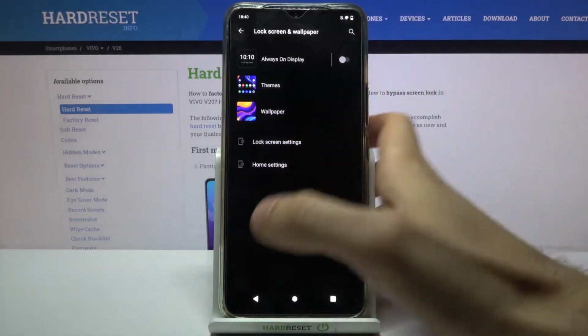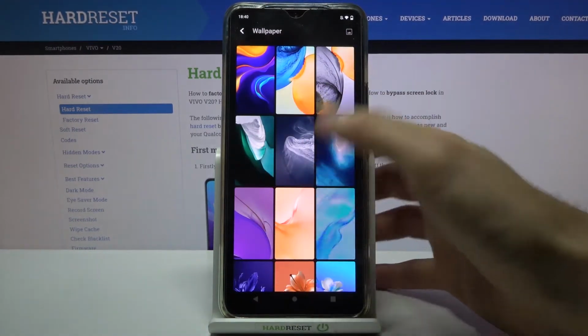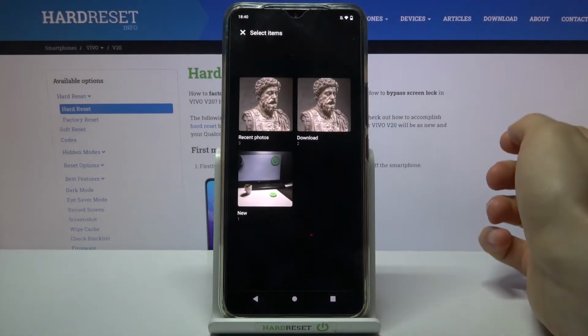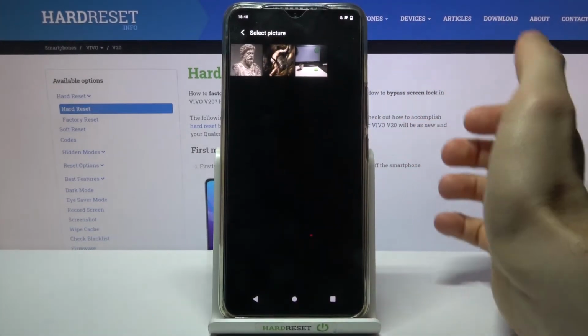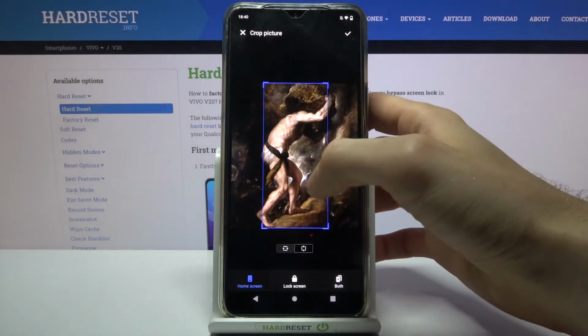Okay, like all these permissions, then go to the wallpaper. You can select one of these pre-installed wallpapers. By tapping here you can select an image from your gallery and set it as a wallpaper. For example, I'm just gonna pick this one. Here you can adjust how it would look.